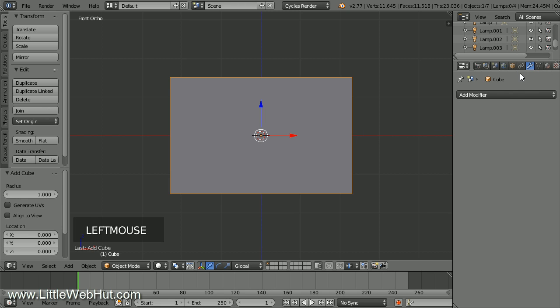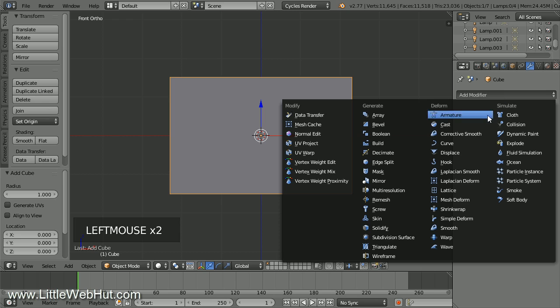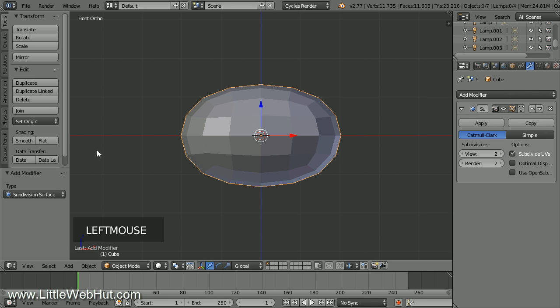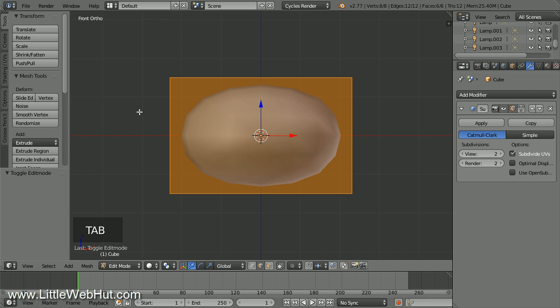So click the Modifiers button, then the Add Modifier button, and select Subdivision Surface. Set the View and Render values to 2, and then click the Smooth button. Now press Tab for Edit Mode.